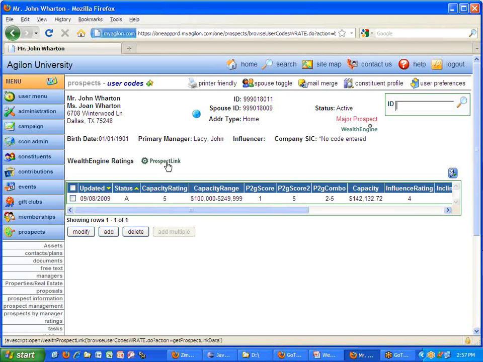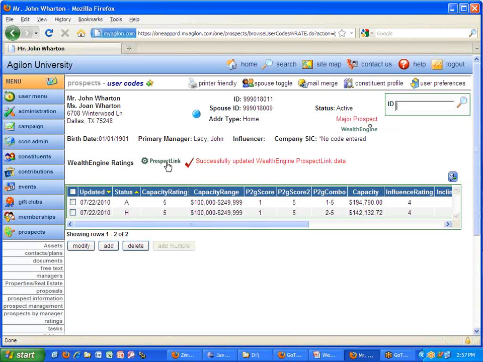And to update the WealthEngine ratings, I simply click the Prospect Link, and all the magic server services go to work behind the scenes, and momentarily I am refreshed with a success message indicating that it has completed the transactions with WealthEngine. It has actually taken the previous record that we had and historied that record, marked with an H here in the status, and brought in a new ratings record marked as the active.